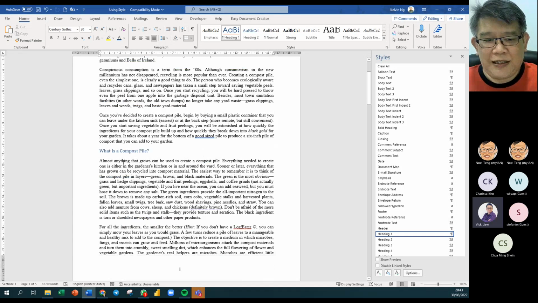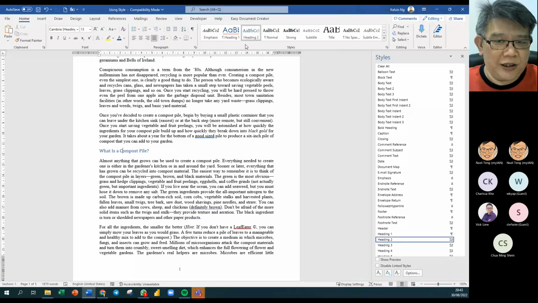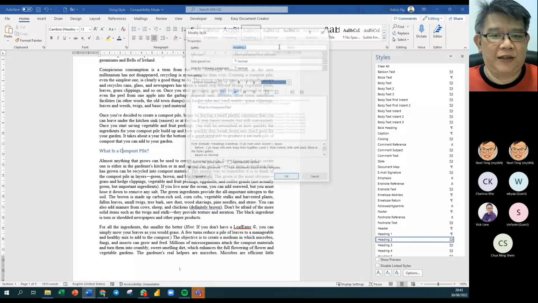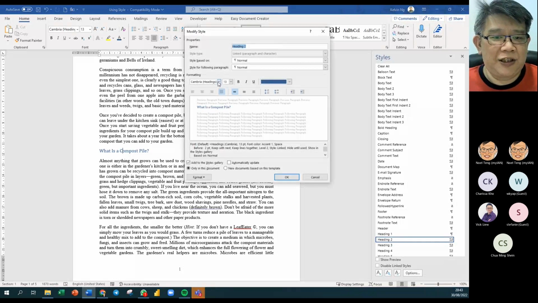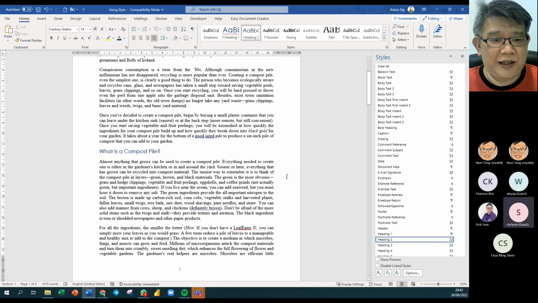Okay, now for the second header, I can go in and perform the same thing. I want to change this into Century Gothic. I want to make it 14 point size. You don't need to be so small. So 14 point size, and I'm going to use the color which is darker blue. Okay, and that's it. Just click OK.